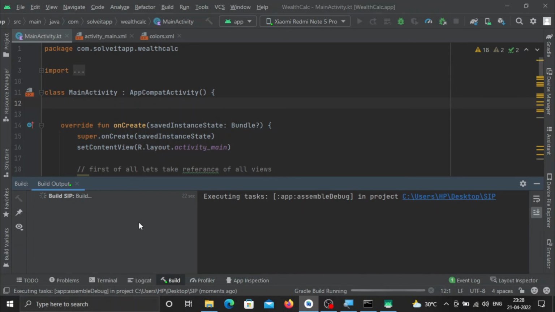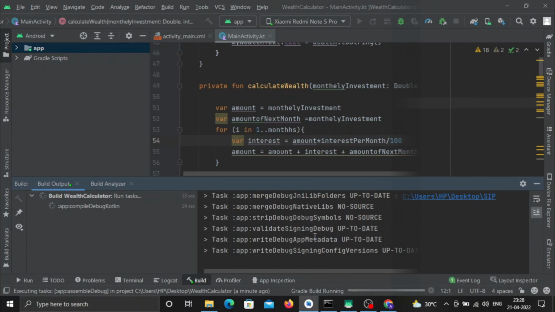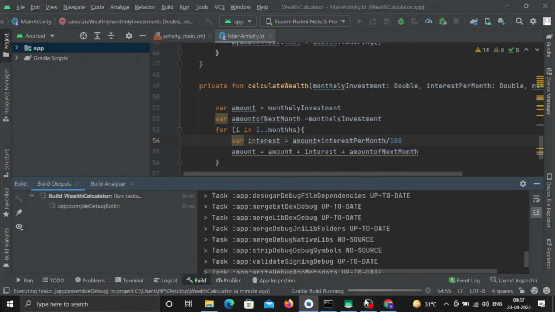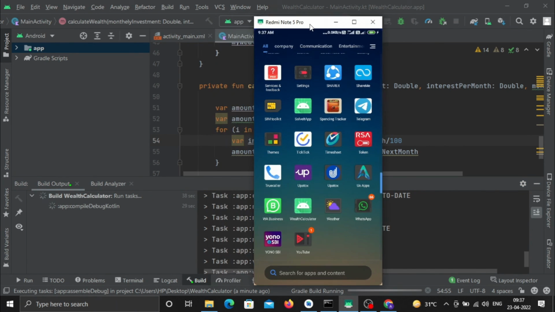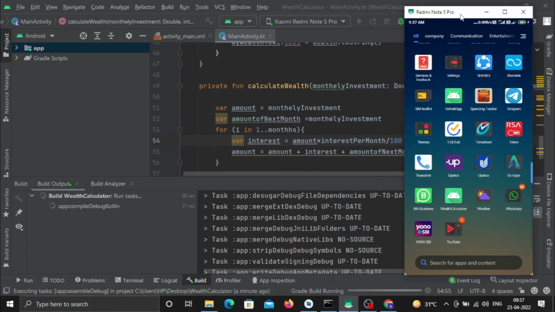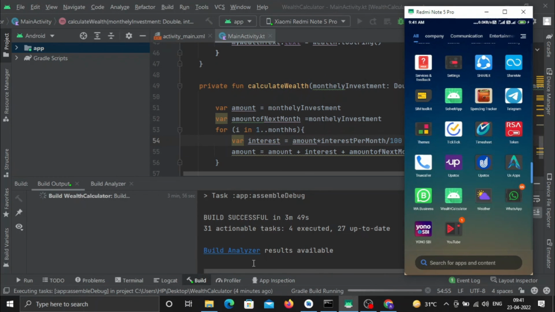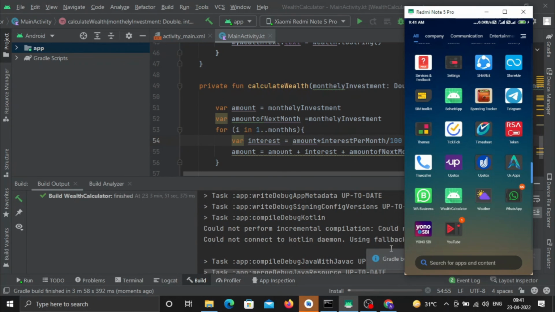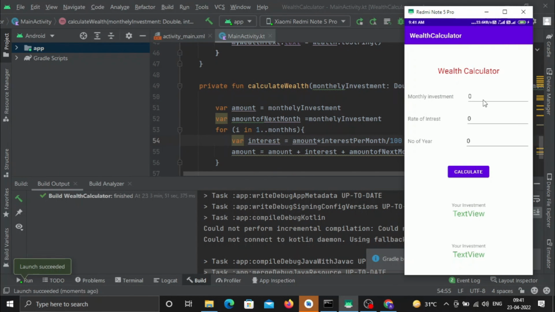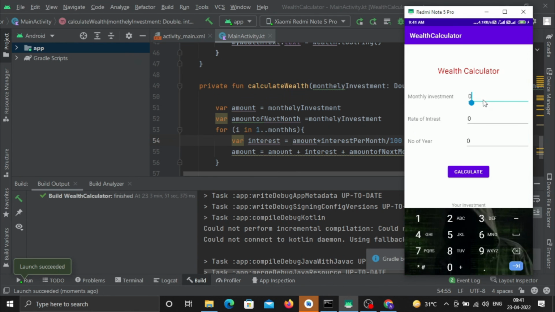So you can see the Gradle is building. So let's try to build our application. You can see the Gradle is in build process, and now you can see the build process is finishing, and you can see the pop-up Gradle build is finished successfully, and now the application is getting installed on our device. So you can see the application is successfully installed onto our device. So let's test our application.